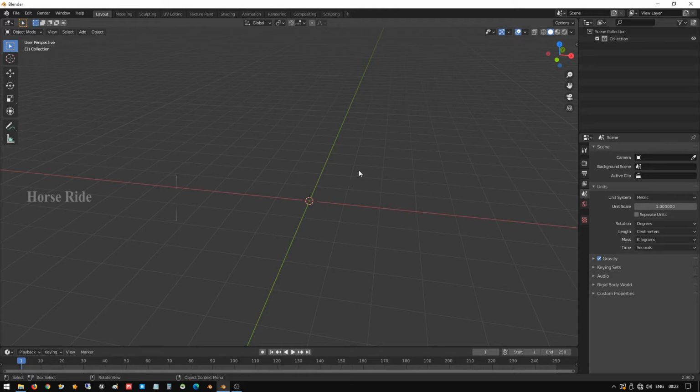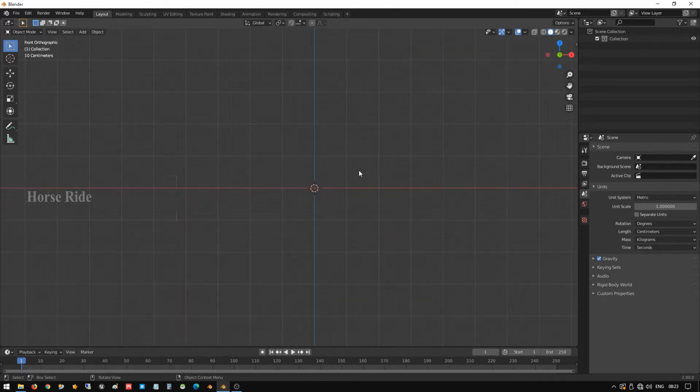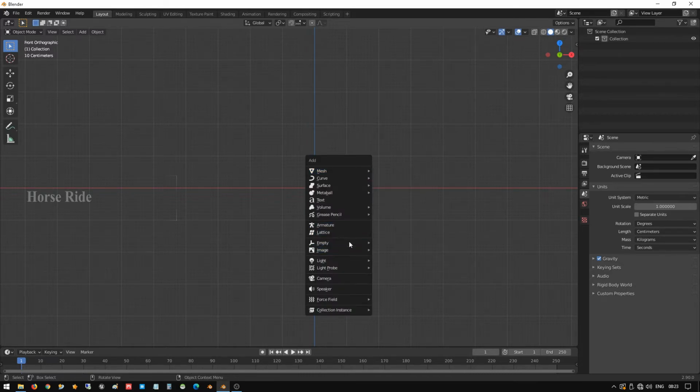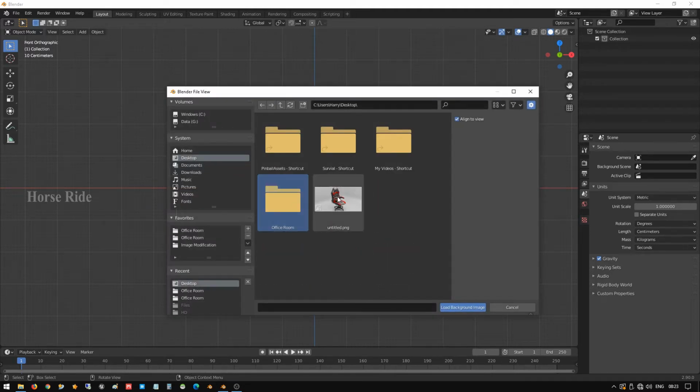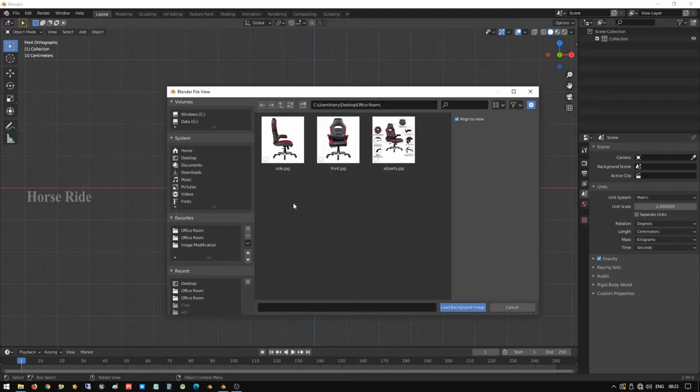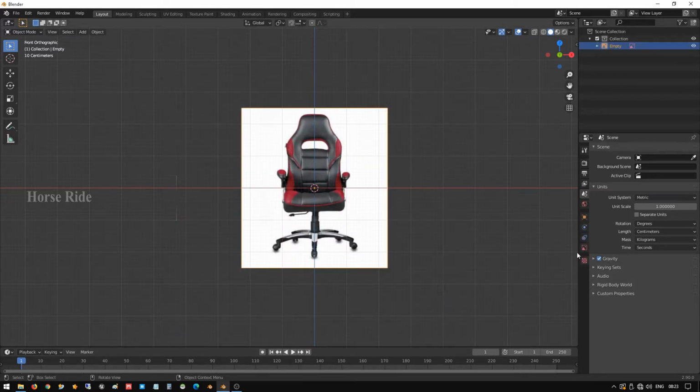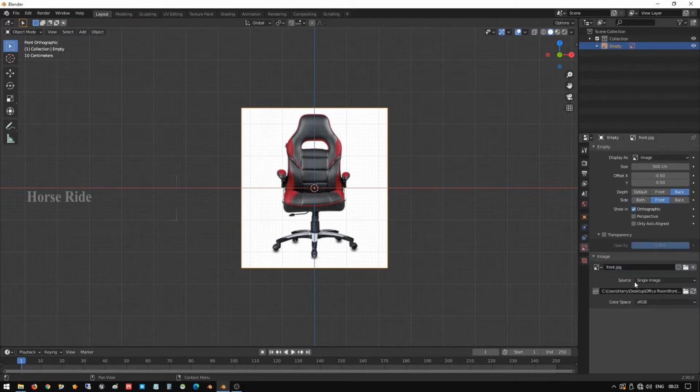After opening Blender, let me create a reference background image. Press 1 on the numeric keypad, press Shift A, go to image background and select the file where you have kept it. I open this and this is the front view, so I'm going to select the front sheet and go to this image icon, and here I'm going to give the opacity 0.5. You can give the same opacity for everything.